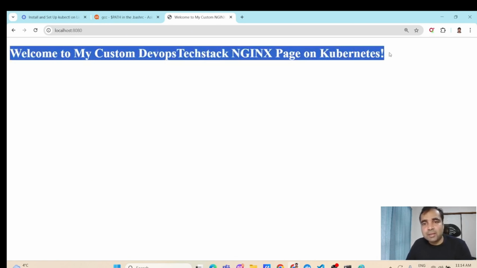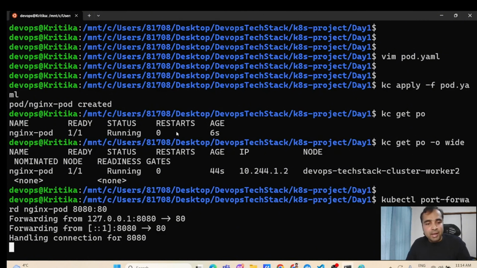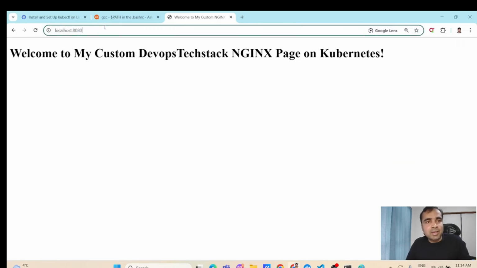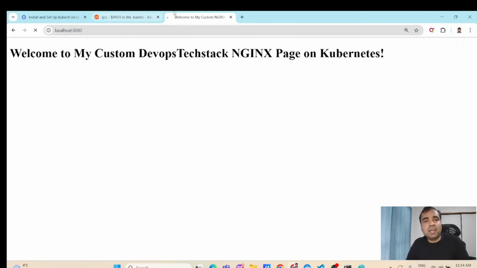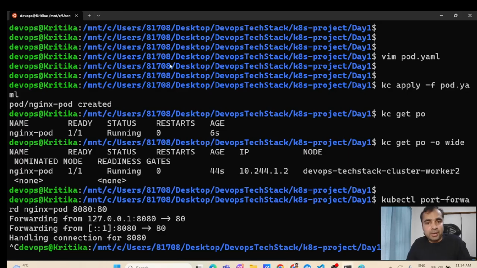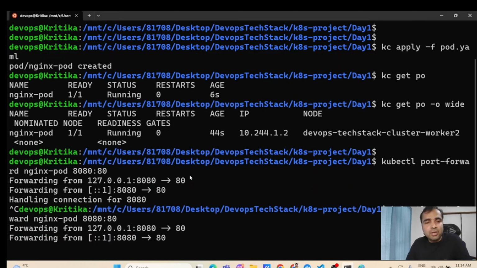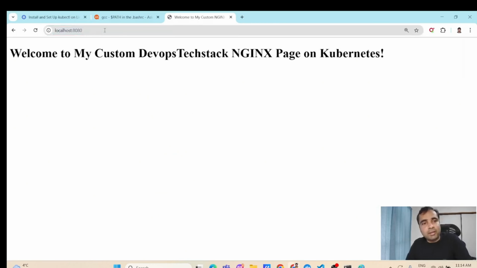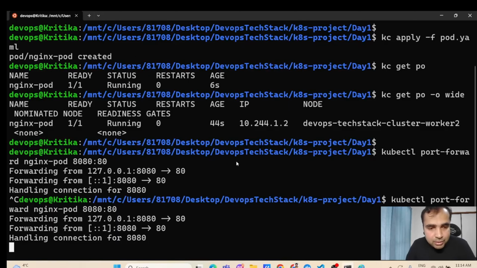You can see it, you can open it. And if you stop the port forwarding, you cannot open it. So now you see it's refreshing, you cannot open it. Again, the moment you forward the port, it can open again in your browser. So now you can see you can open this in your browser.